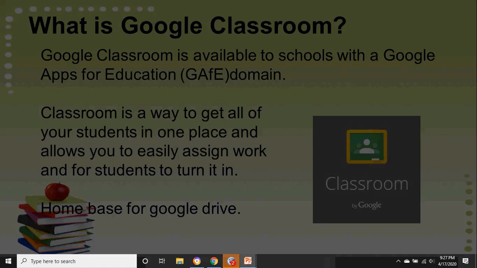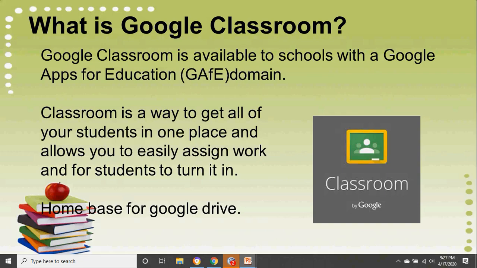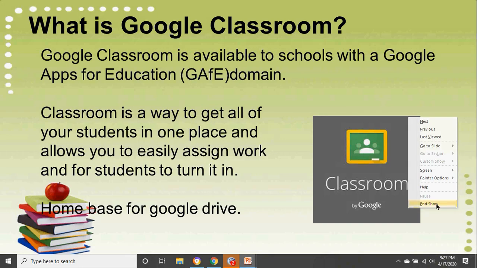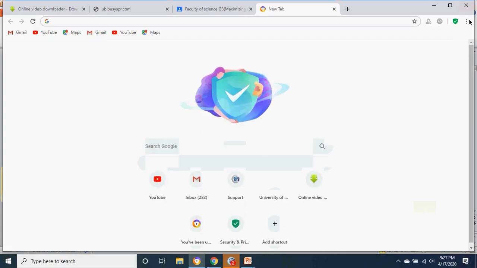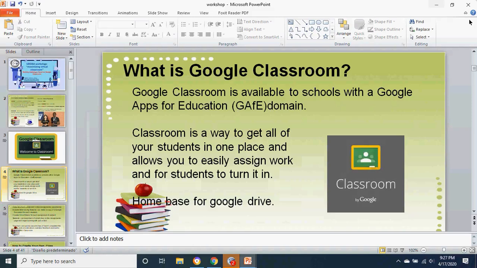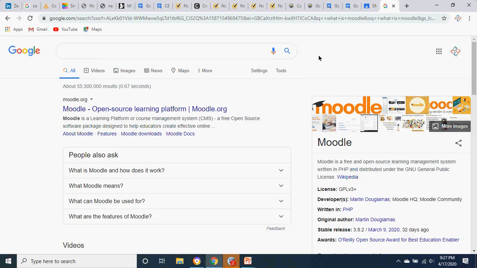So what is Google Classroom? Google Classroom is the ability to... okay, we'll continue with the demo. For those of you who have Google Classroom on your phone as an application, there might be times that Google Classroom is not working. That's not the only possibility to have your work done. You still have the possibility of using the browser to get to Google Classroom. So that's what I'm trying to do now for you.